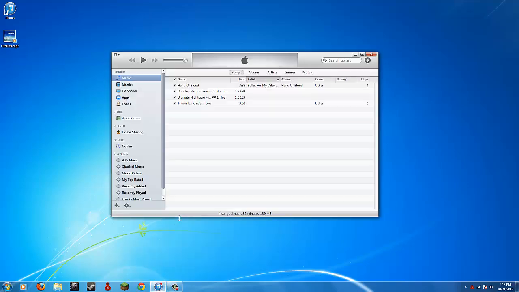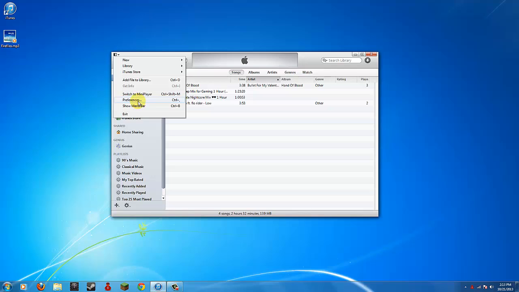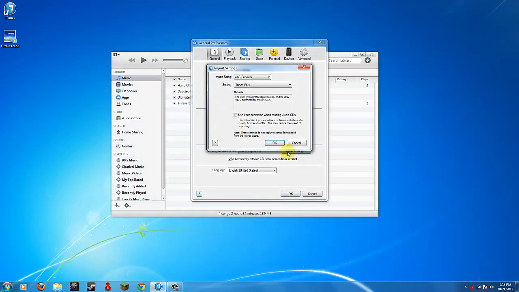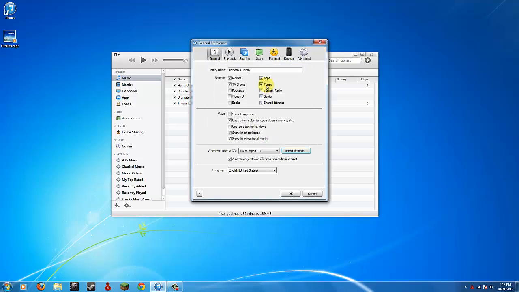First, head into iTunes, click the menu icon on the top left hand corner of iTunes, click Preferences, click Import Settings, and make sure Import Using is set to AAC Encoder. Then click OK. Make sure Tones is checked, then click OK.